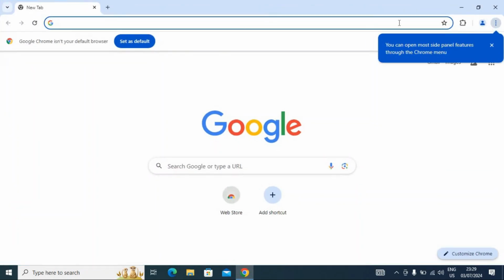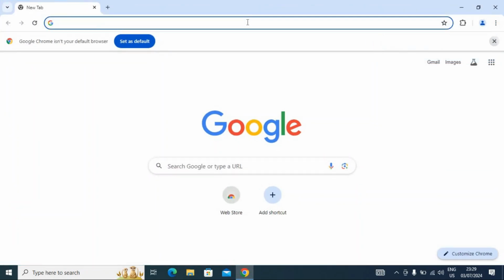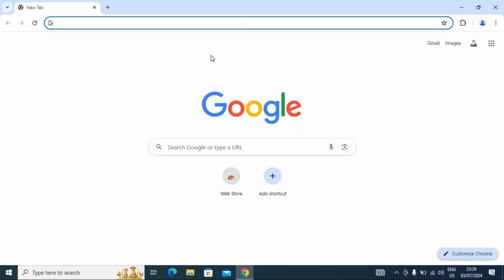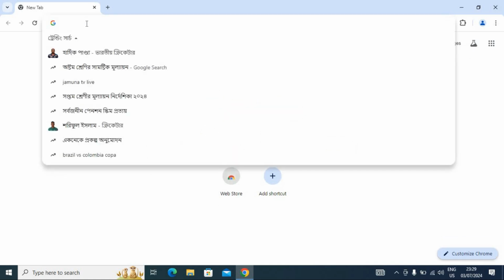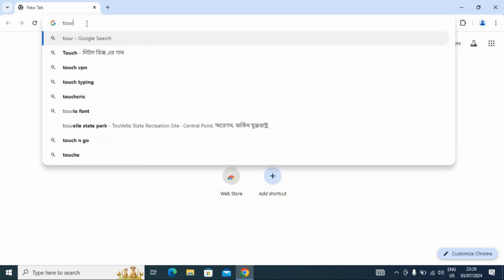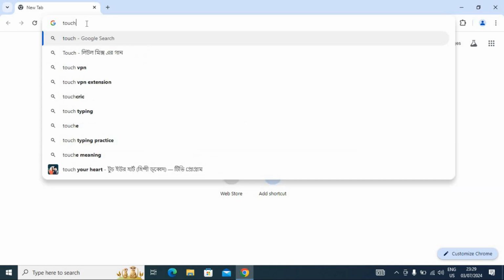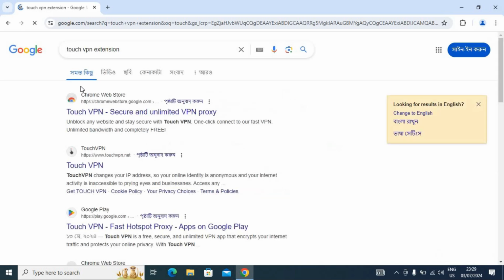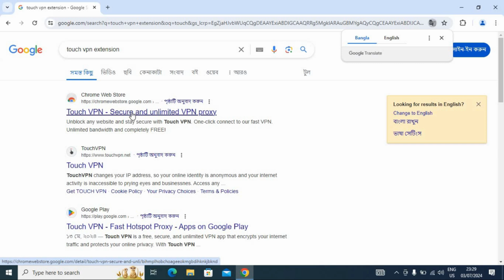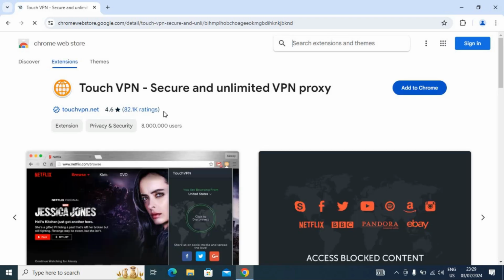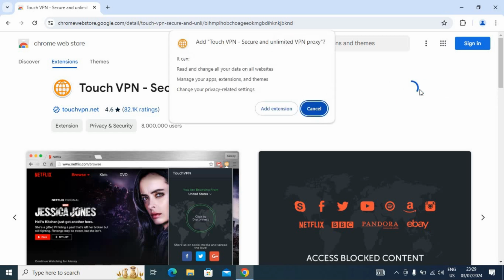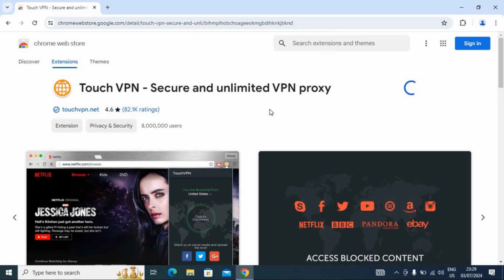Now from here you have to type Touch VPN extension. Now from here you have to click Touch VPN Secure and Unlimited VPN Proxy. So after that you have to click Add to Chrome. From here you have to click Add Extension.